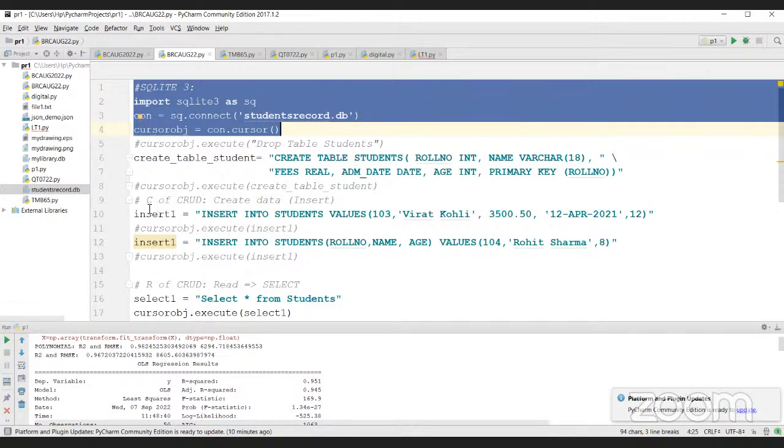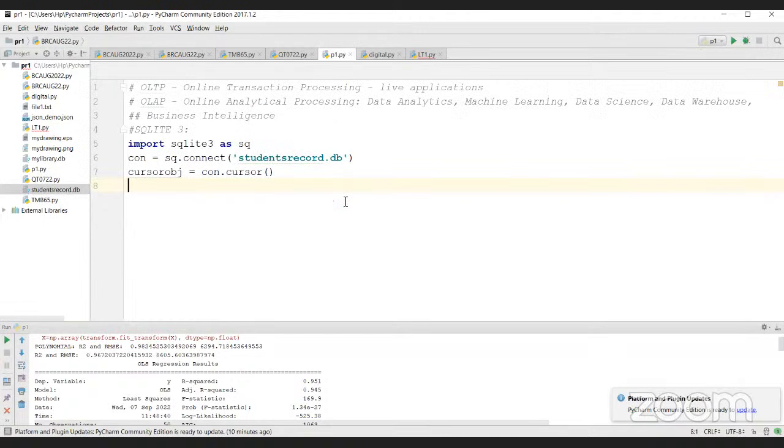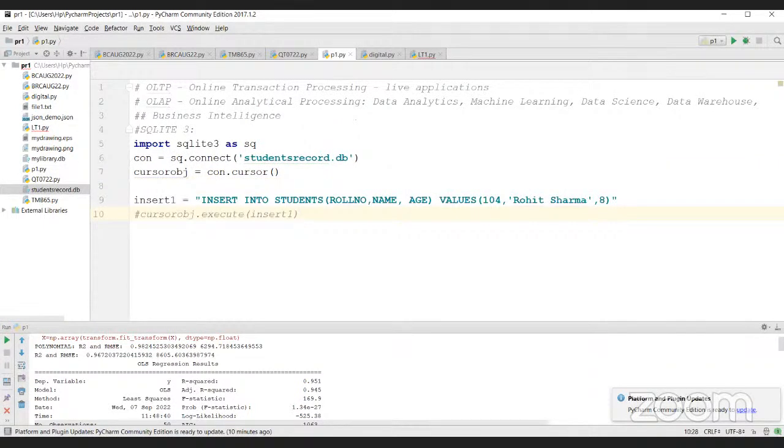But of course, I can perform insert, isn't it? So I'm going to say insert. See, this is a direct insert. When you have the value here, directly you can say insert. But let's say I want the user to give the input, and that value I want to insert.